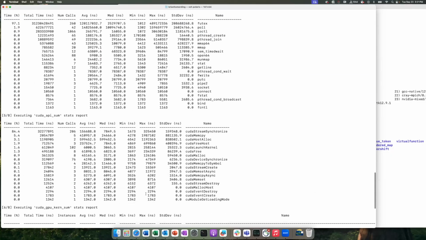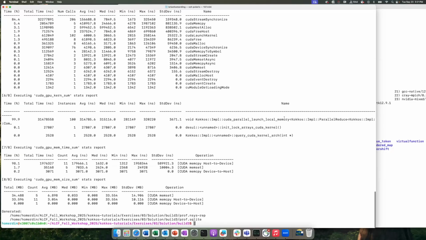And now you see we get a lot more information. We're getting a lot of CUDA API calls, and then there is a Kokkos parallel launch. So this is a parallel_reduce. This is taking 99% of the time, and that is our one parallel reduction that's happening inside of our device. So now you see that we're running on the GPU.